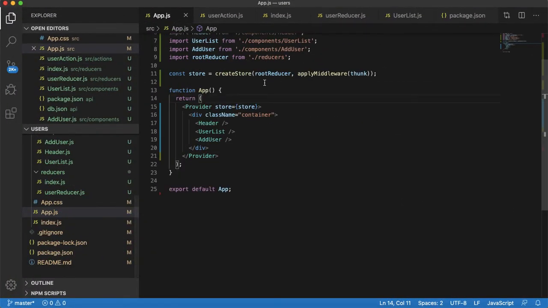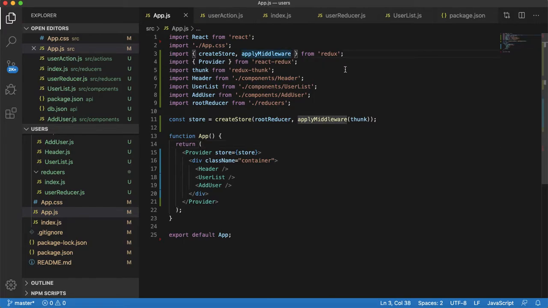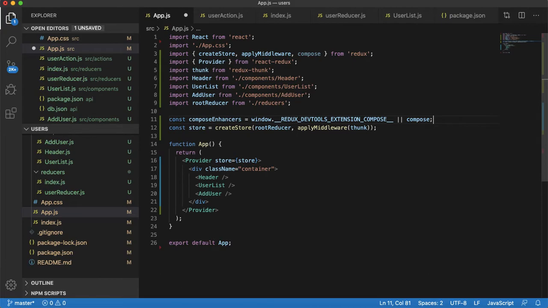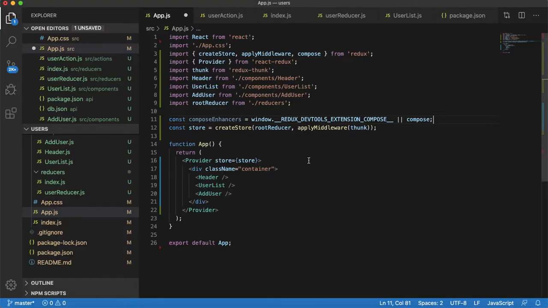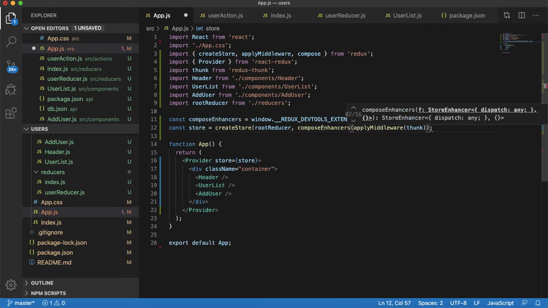Let's go to app.js and import compose. Okay, and we'll add this here. Next, we need to wrap the apply middleware within the compose enhancers. So we'll do that: compose enhancers, and we'll wrap it.